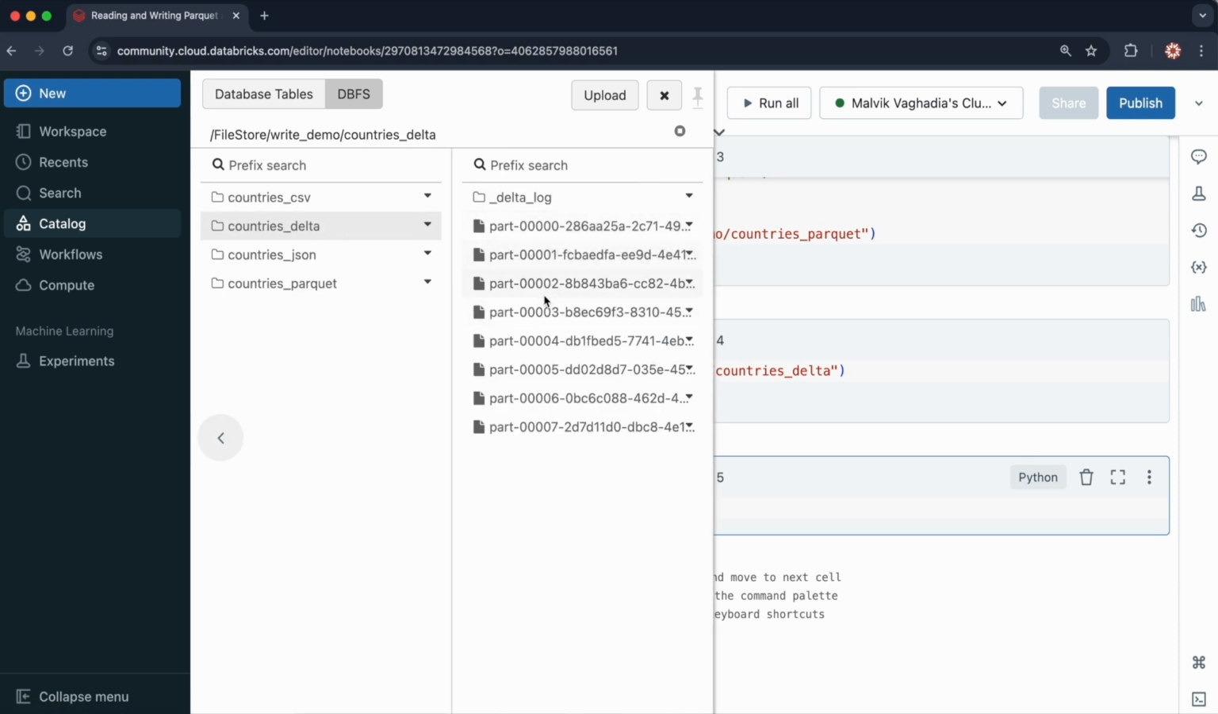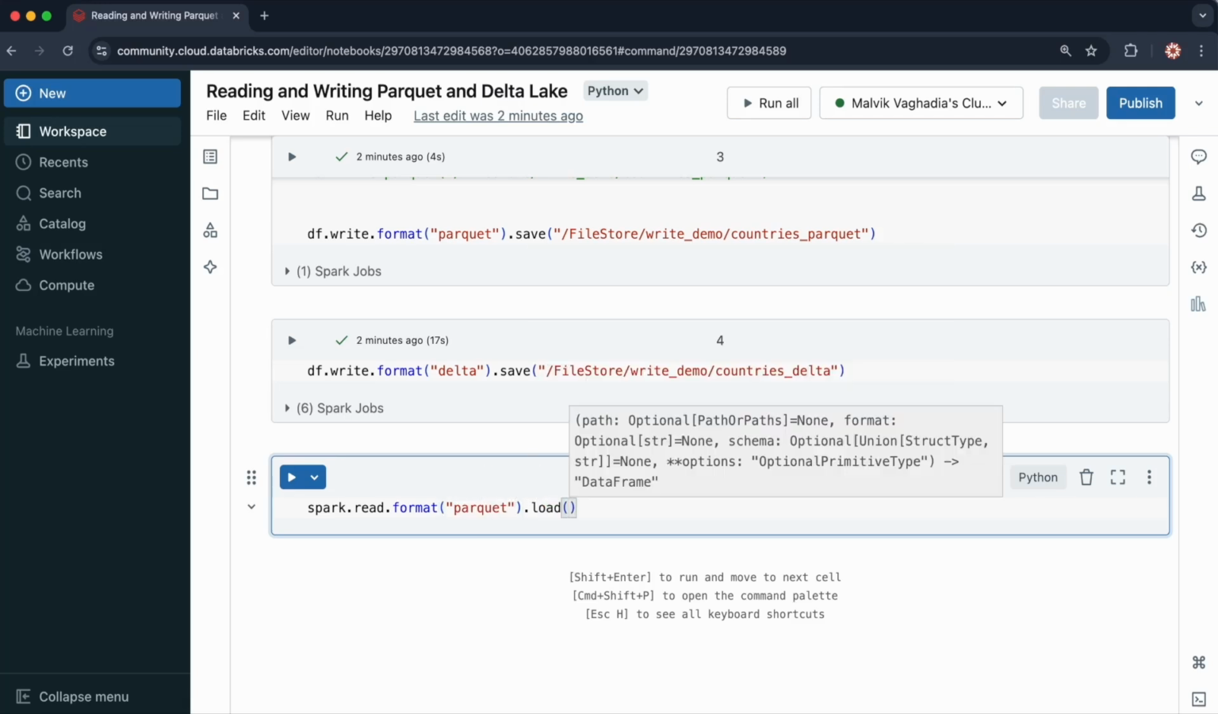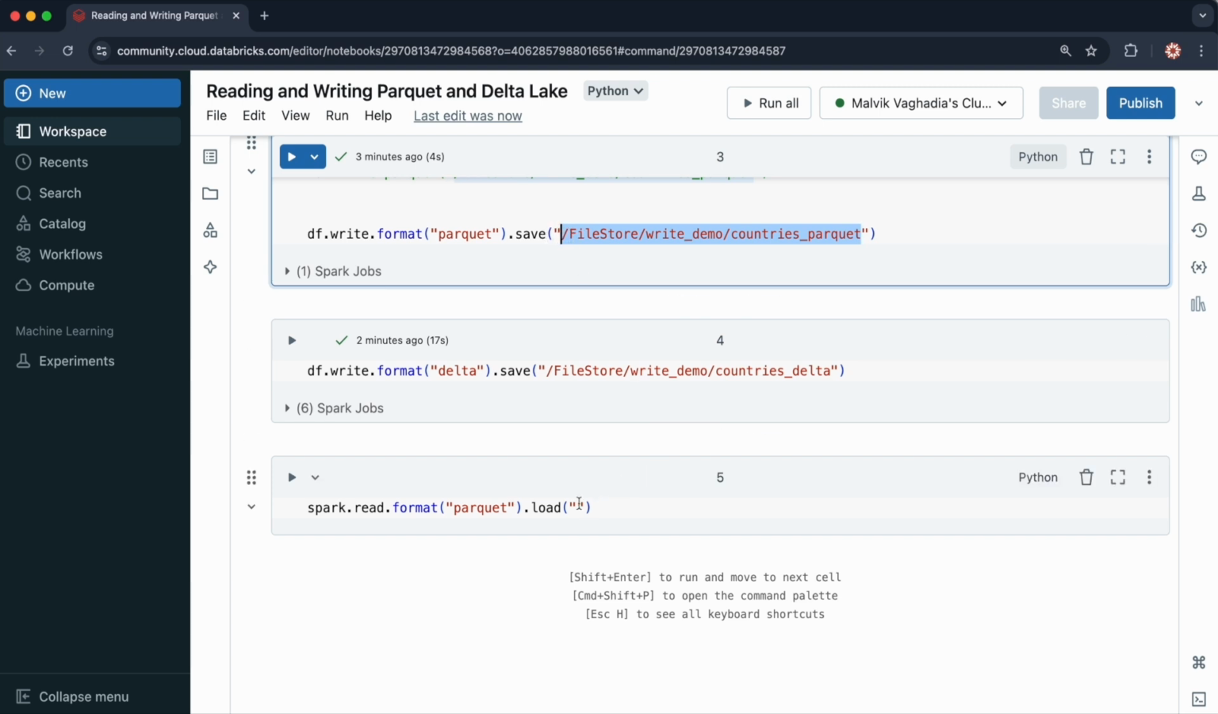Note that we can't actually view the raw contents of these Parquet files because they're stored in a non-human readable file format. So to read them, we would have to use specific Spark methods. So let me read the Parquet and Delta Lake files. So to do that, I can type spark.read.format, and then this time I'll read the Parquet file format in this line, and then I will do .load. So I'll use this approach, the .load approach. You could do spark.read.parquet as well. So let me copy the path and paste that here.